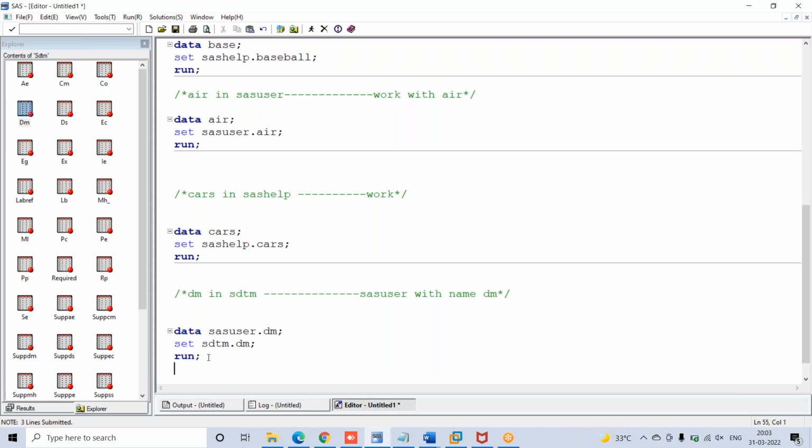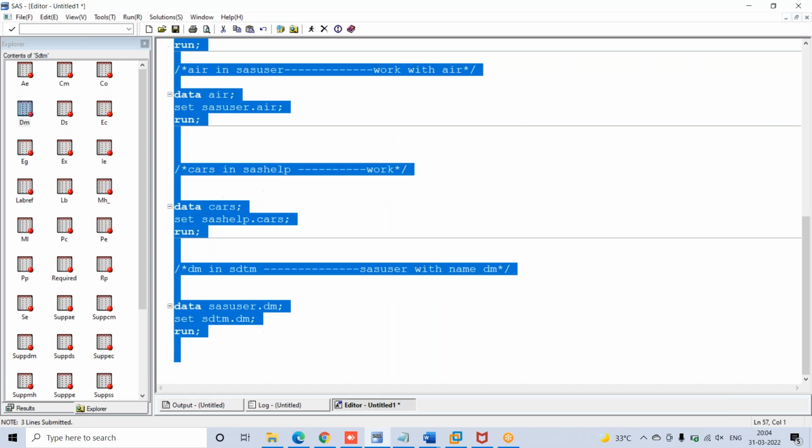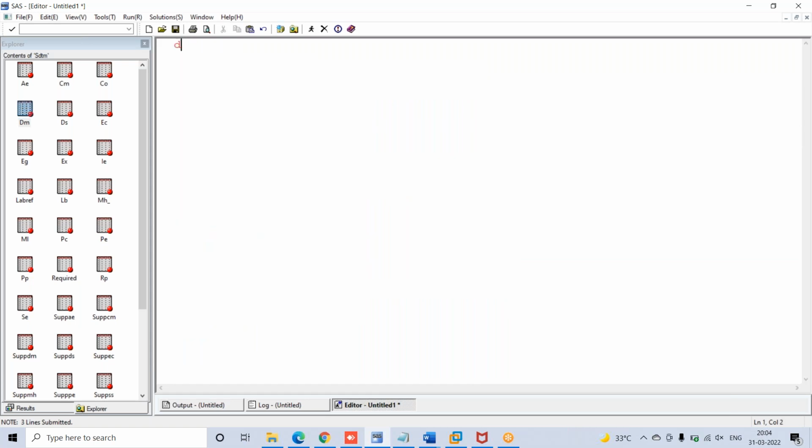So why am I writing this many? Because set is very important. Set is commonly used. You should know how to read the data from one data set to another. This is the new data set. This is the source data set. Tomorrow we are going to discuss the data set options. We have so many options in data sets. We'll discuss one by one.